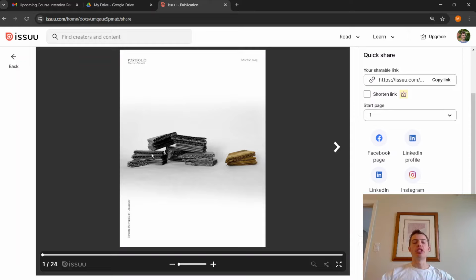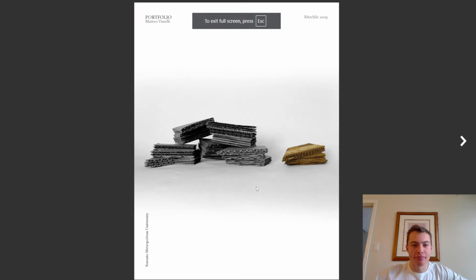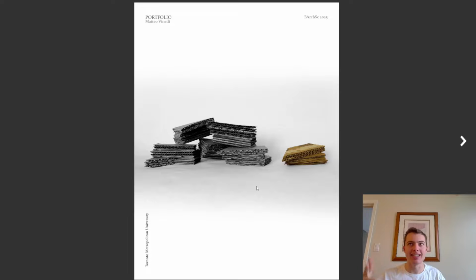The portfolio is live. So here's the title page. This title page, I think it came up pretty nice. I had this idea for it, and the idea I thought was pretty good.